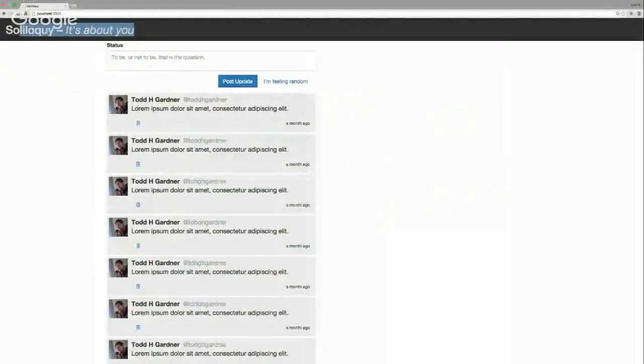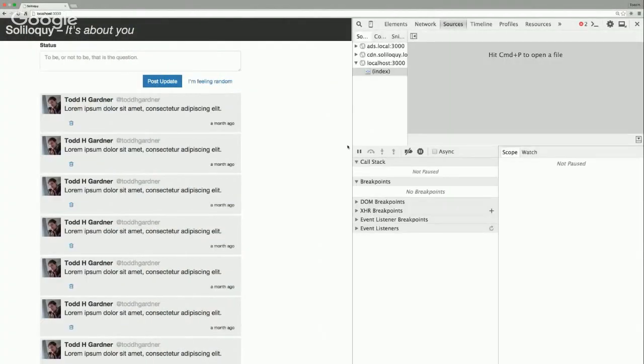So let's take a look at Soliloquy and see if we can figure out what exactly is going on. If I run Soliloquy, there doesn't seem to be anything wrong, but if we pop open the dev tools, is this big enough for everybody? I don't know what size screen you have.